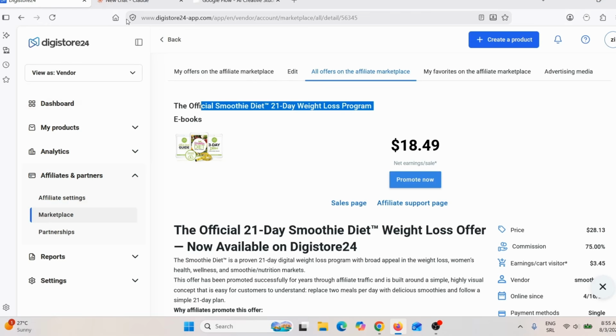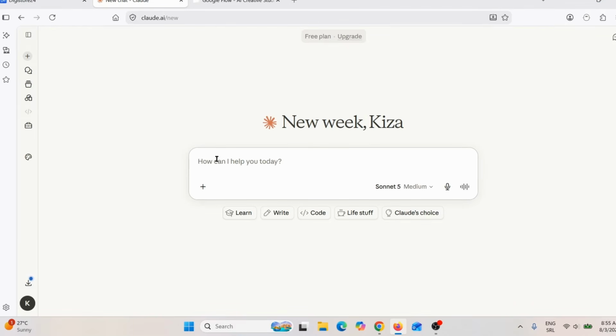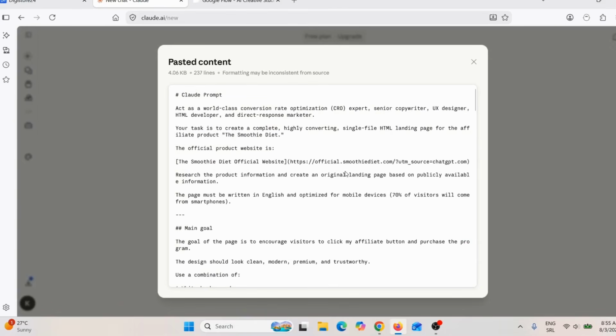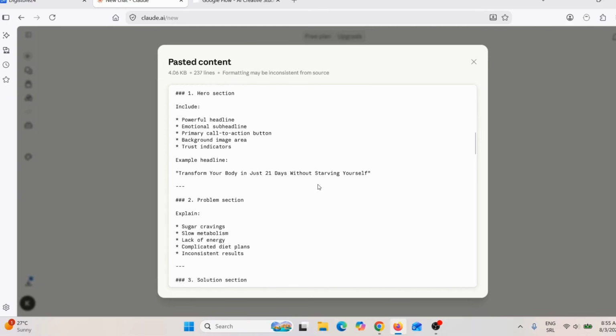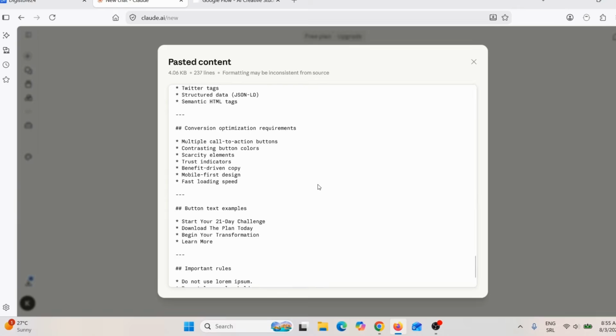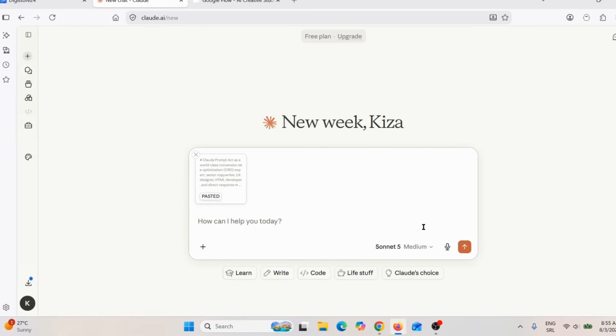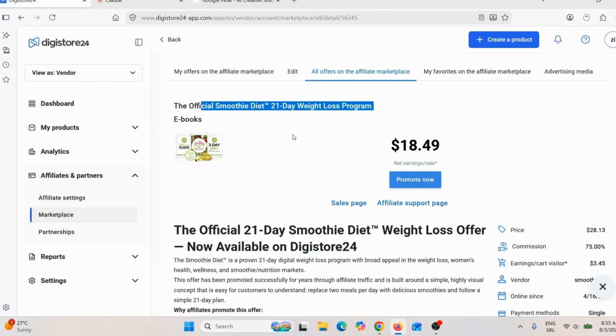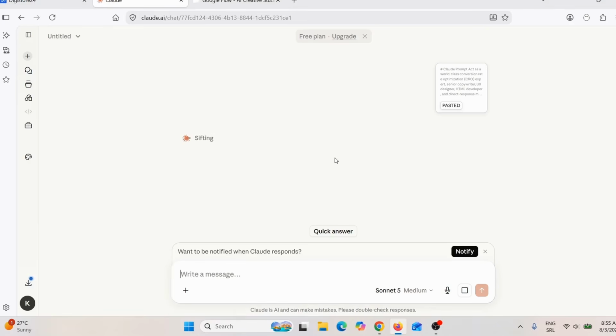So for that, we are going to use Claude AI. And here I will give it this rather long and detailed prompt. When I click here, you can see this is the prompt, and it is very long. It is a very detailed prompt that is telling Claude AI exactly what it needs to do. Okay, so now all I have to do is click here and Claude AI will make an HTML landing page for this product that I wish to promote. Just give it a few seconds to finish making this landing page.